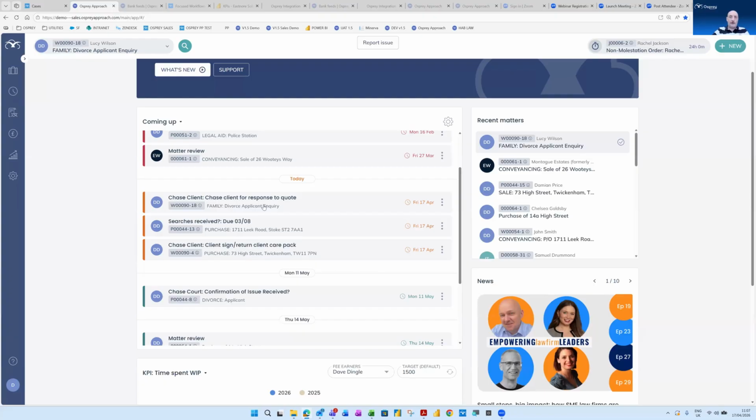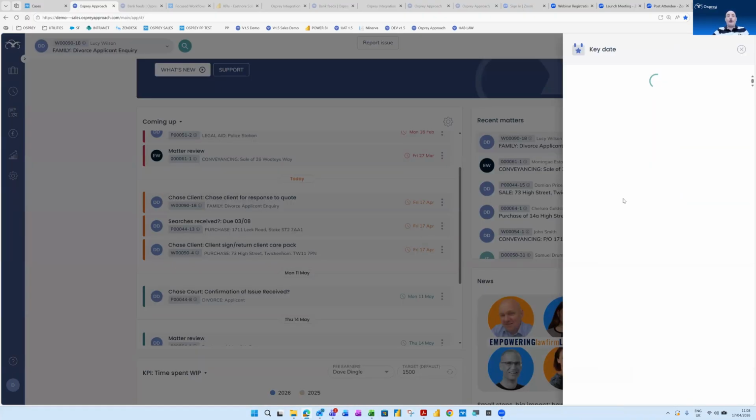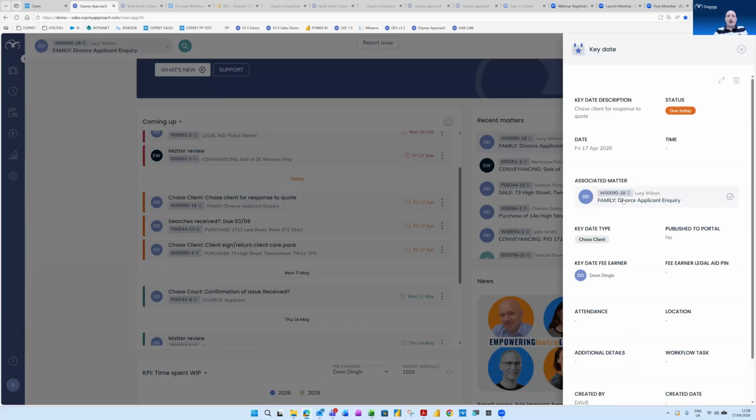Also within the coming up section, you've got your key dates. So these are your tasks, reminders, and deadlines. And all of these are color coded. They're all in chronological order as of when you need to go and review them. The beauty about the key dates is that you can add these both manually to client and matters, but where you're likely to gain the most significant benefits is when you incorporate them into the workflows. So the workflows can automatically add things like completion and exchange dates based upon information that you've entered previously.